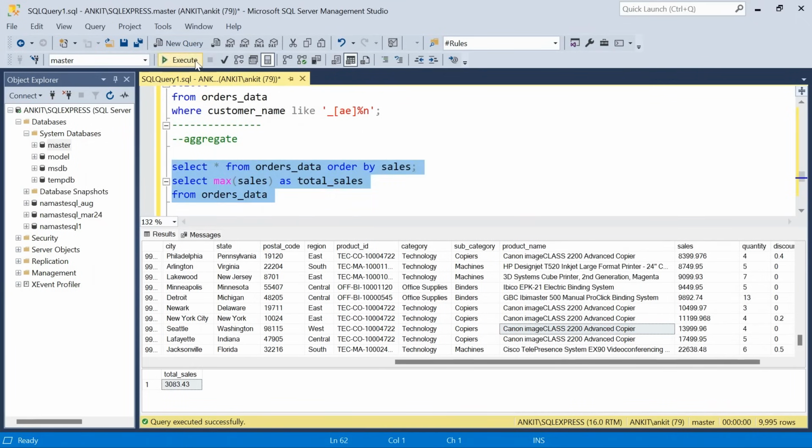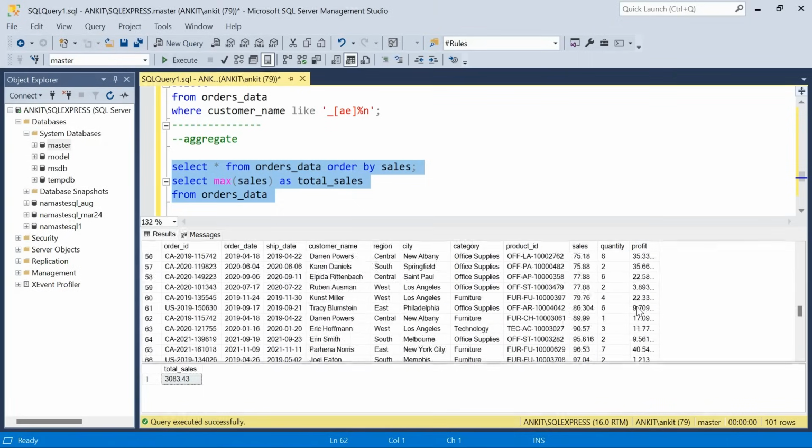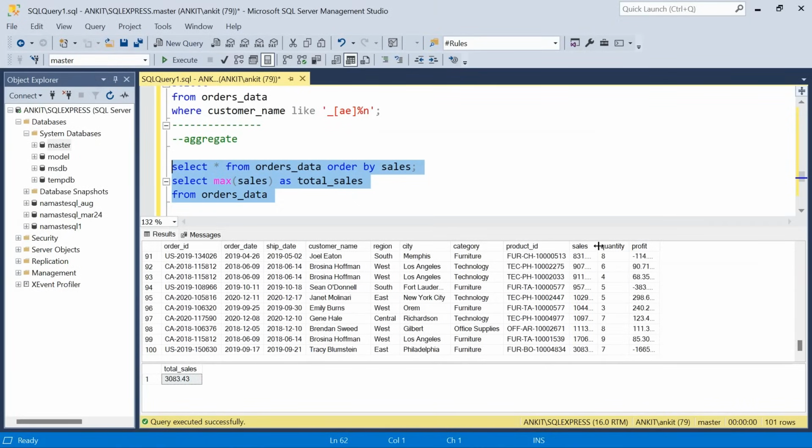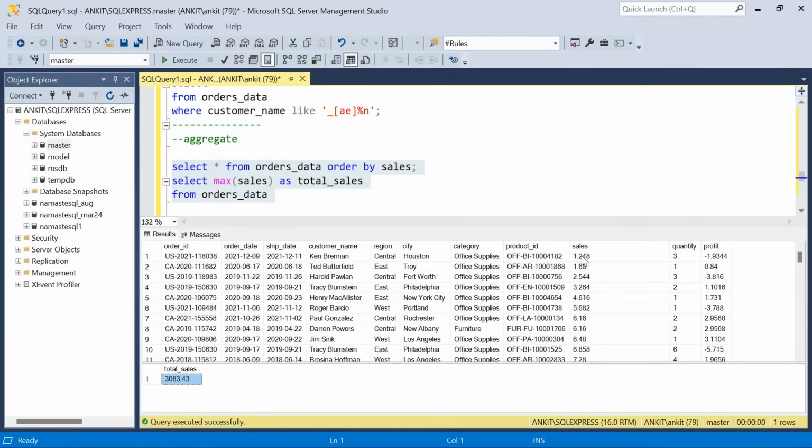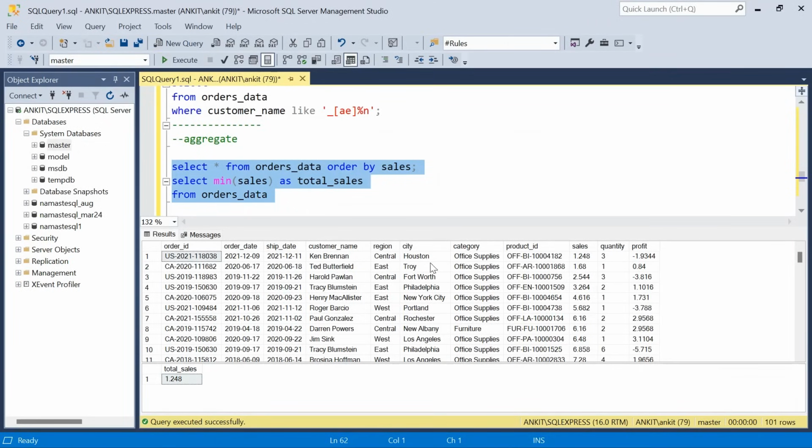If I run this and look at the sales, the maximum sales is 3083.43, and this is also my maximum. If I do minimum, I should get this one, 1.248. So if I do minimum, I will get 1.248. This is my minimum. This is how you can use any aggregate functions.